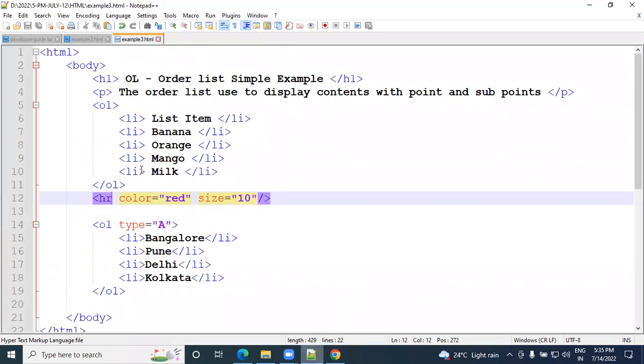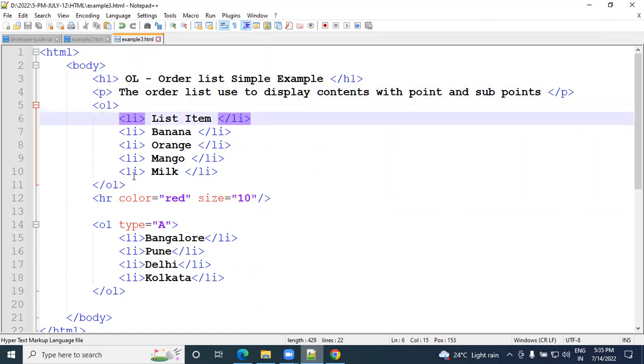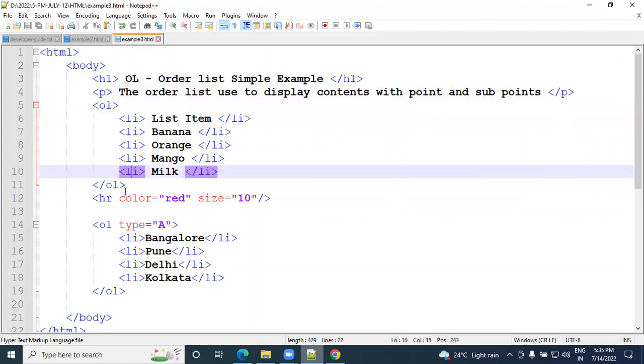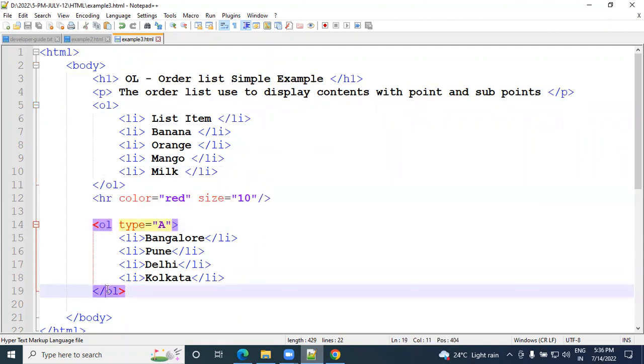In this file, there are many things to understand. H1 open and close is called a dependent tag. Paragraph open and close is a dependent tag. Again, OL is an open and close dependent tag. All the LIs are open and close dependent tags. But HR, you can see, has only open. There is no closing for that. So HR is the independent tag. Again, OL becomes a dependent tag, type becomes a property, and A becomes a value.